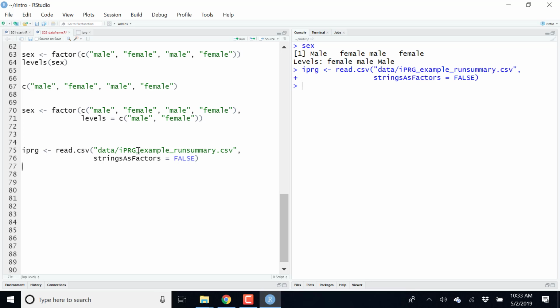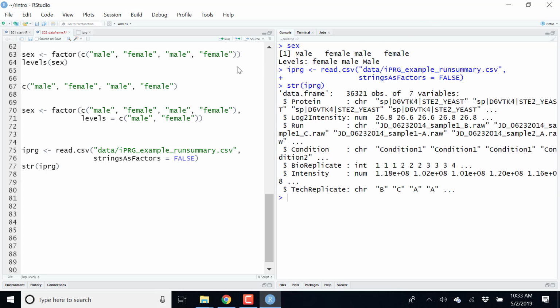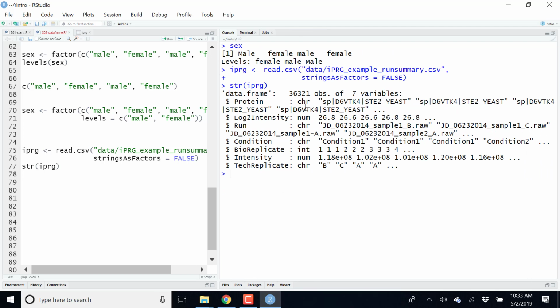And so if I rerun this line of code, and I ask str, the structure of this new iprg variable that I overrode, now I can see that my protein is indeed a character, my condition is a character, so now I either have numbers, integers, floats, or characters. This conversion has not been done automatically. So these are what factors are, and they are often very useful, but in some cases, it's not really what we want.